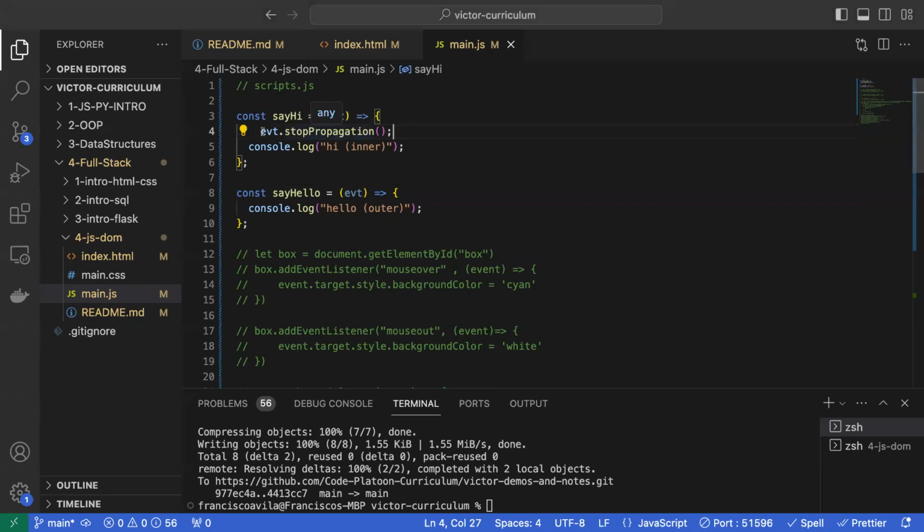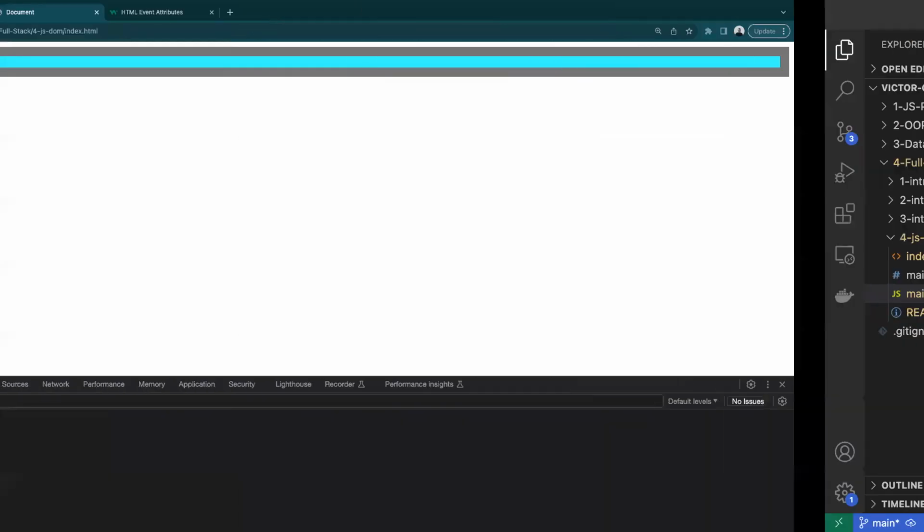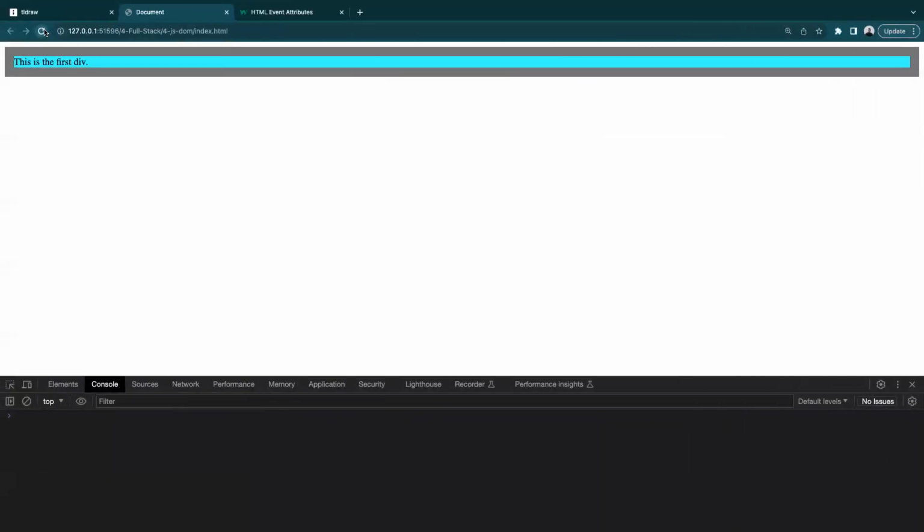Oh, it's propagation. There you go. That's the problem. All right, so I misspelled something, and that's the reason why I failed. So let's click on the gray. We can still see the outer.